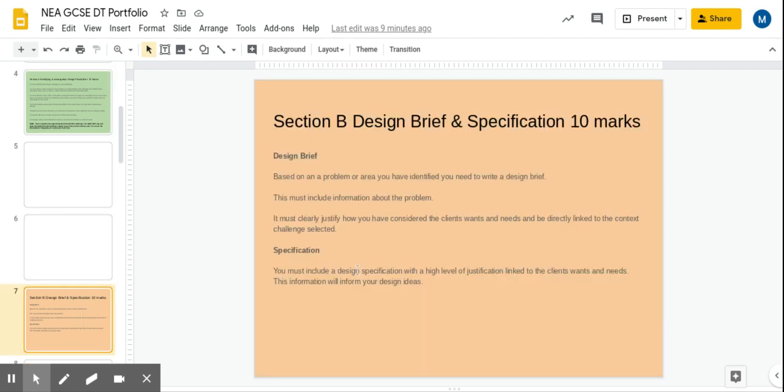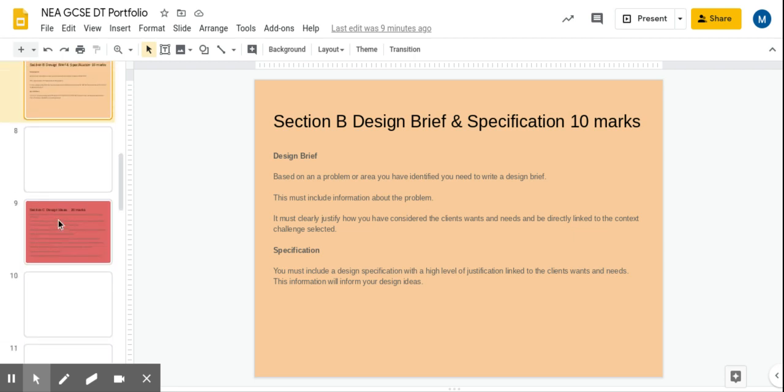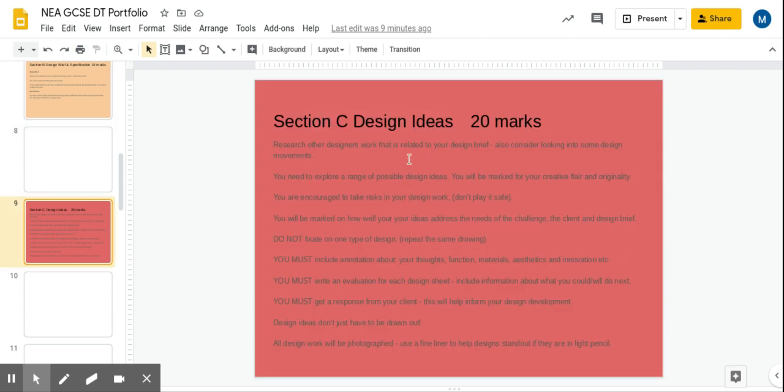That is followed by an orange section where you will write your design brief and specification, where you outline what you're going to do for your project. Following that, we have the red section. This is where you start to generate your design ideas.